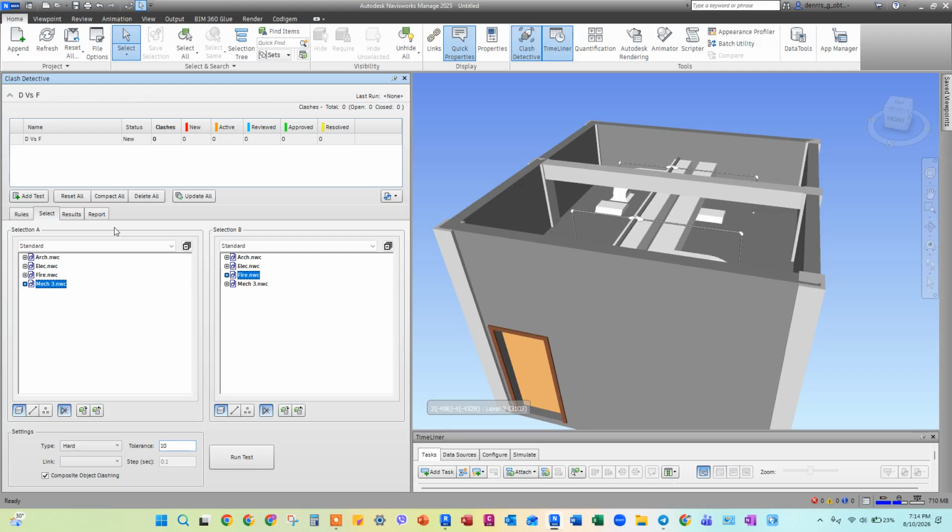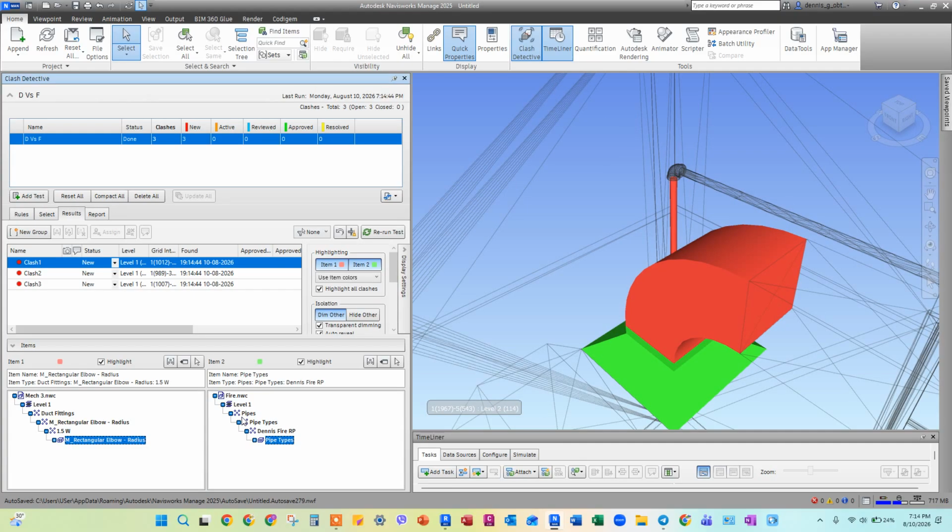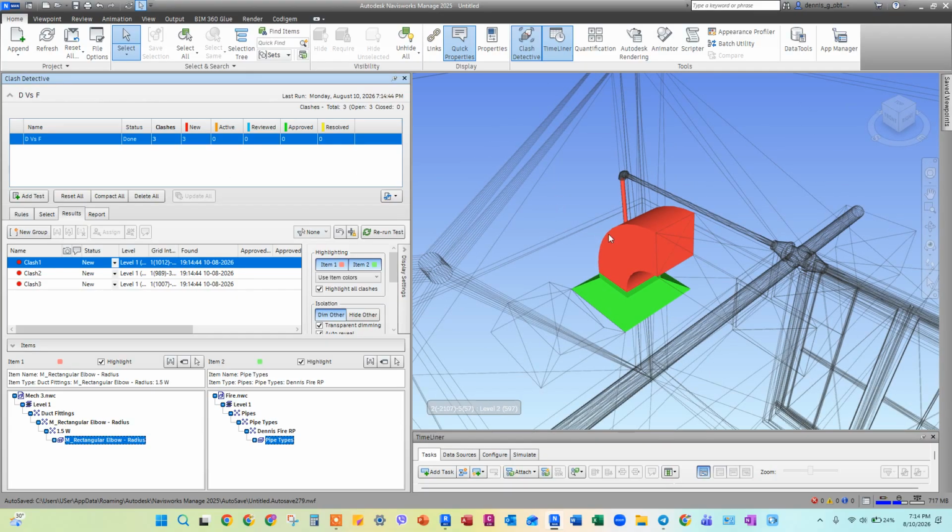In my practice, in my previous projects, interior must have a 10 millimeter tolerance, and outside MEP systems like the underground must be 100 millimeter. So let's use 10 and then run test. So Navis has shown 3 clashes between the duct and the fire.